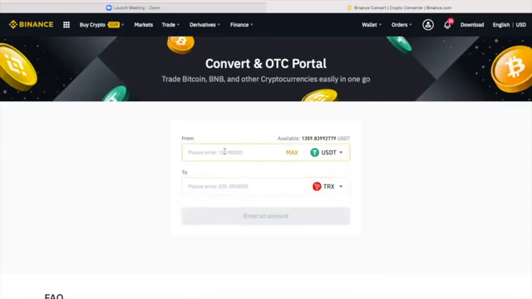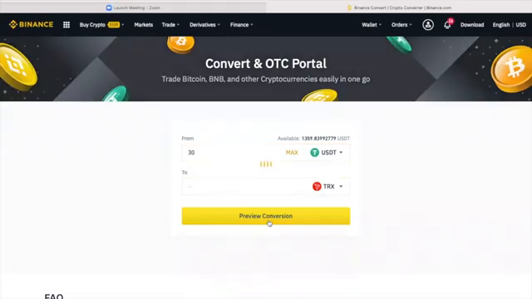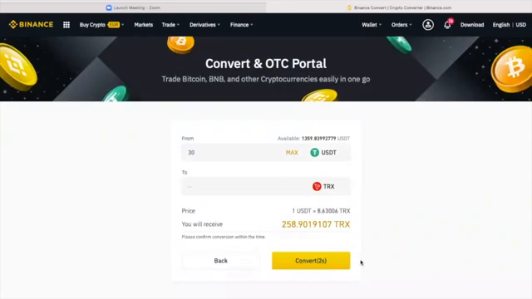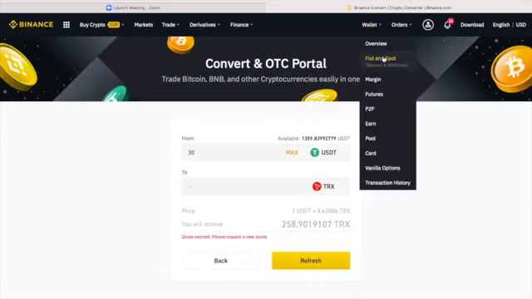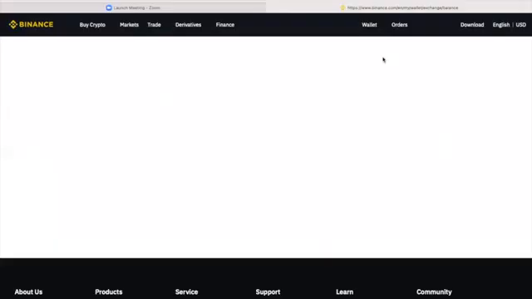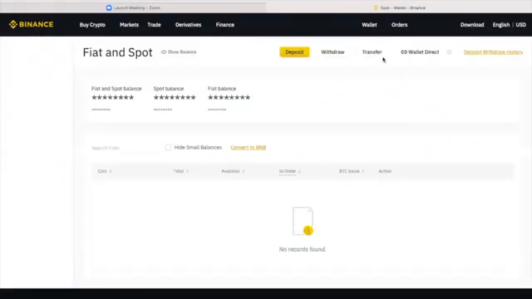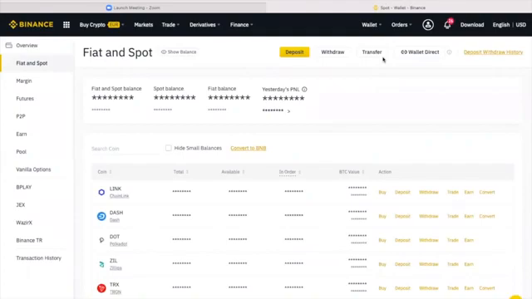TRX. And let's say I say, you know what, I just want to transfer $30 USDT, convert those into TRX, preview. And once I confirm, I would have my TRX ready. I'm not going to do that right now. I'm going to go back to the list of fiat and spot crypto that I have. From here, you now have your USDT and your TRX.